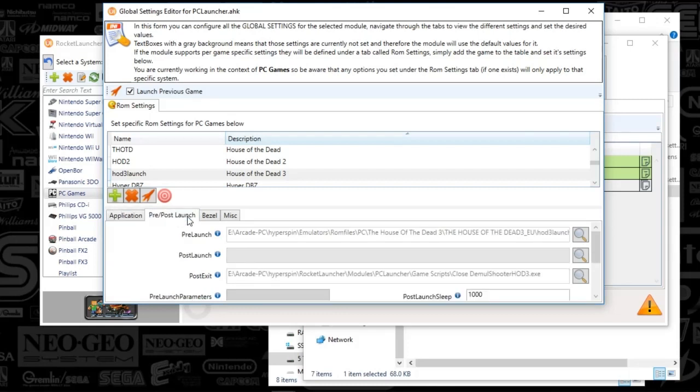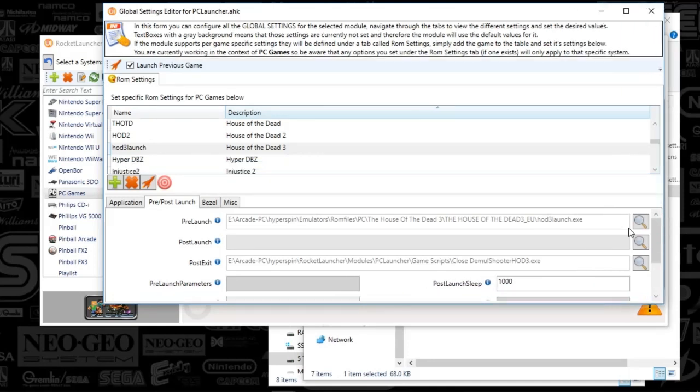So your pre-launch is going to be your actual launch of your game. Basically you'll just path this to your launch XE, and your post exit is going to be close Demule Shooter. So it's very similar to what you just saw with House of the Dead 2. So we're going to go ahead and open up House of the Dead 3 and show you the settings, and we'll be on our way.